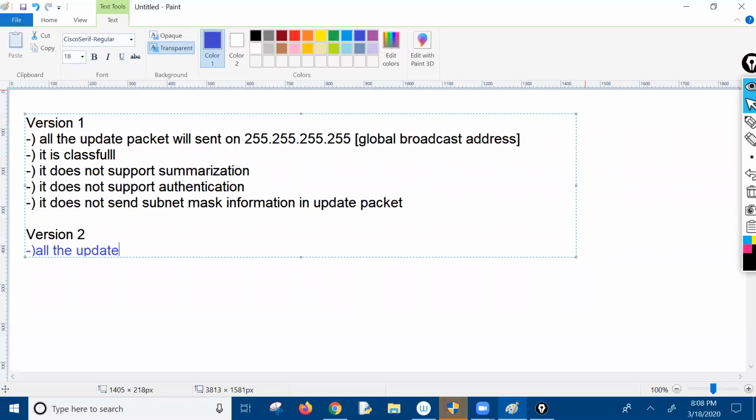Whereas in version 2, all the update packets will be sent on 224.0.0.9 by default. It means that we can change it.